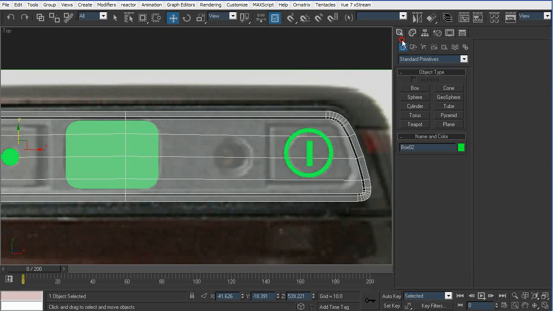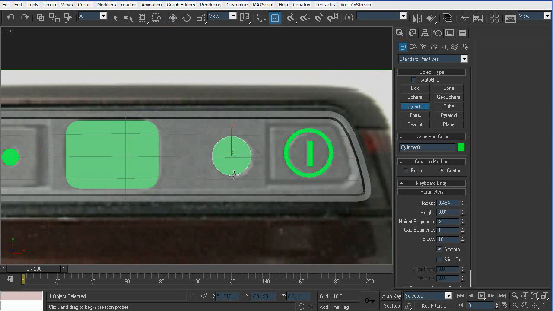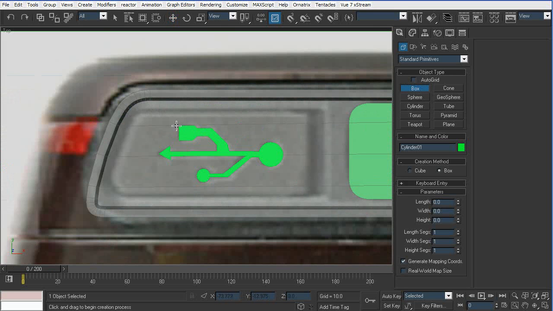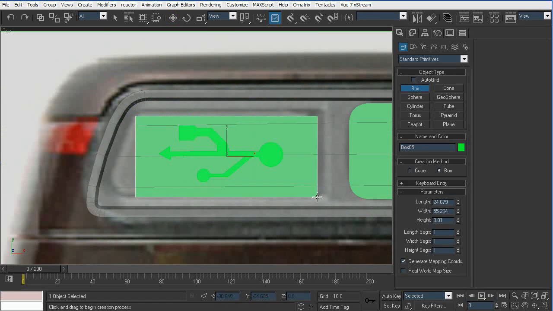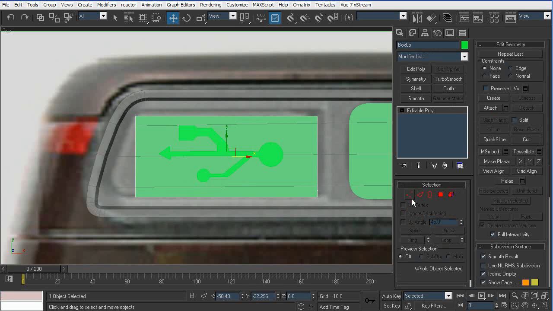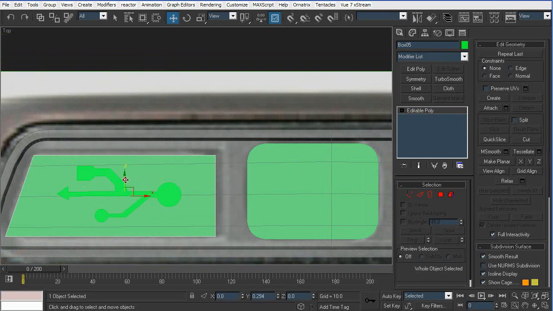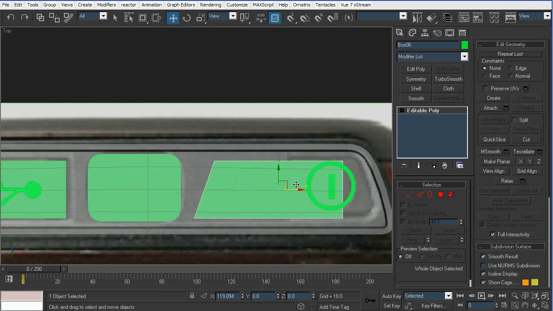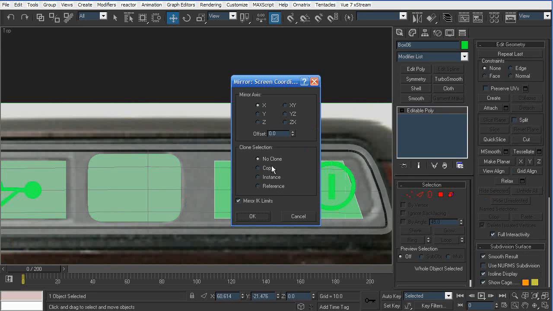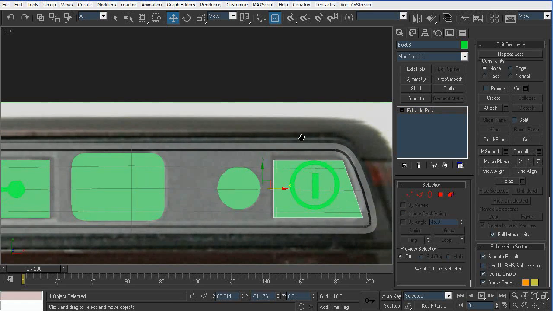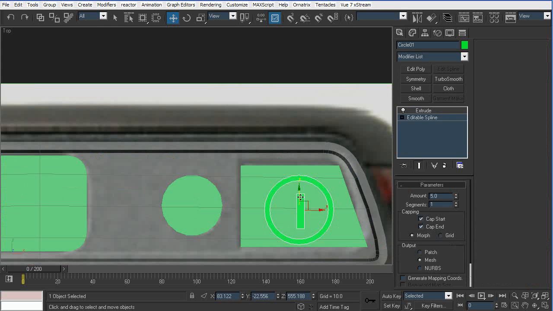Then make a cylinder here and a box that should go right here for that button, and should be copied here without being cloned. There. Just put the vertices here and put that off switch in the middle.